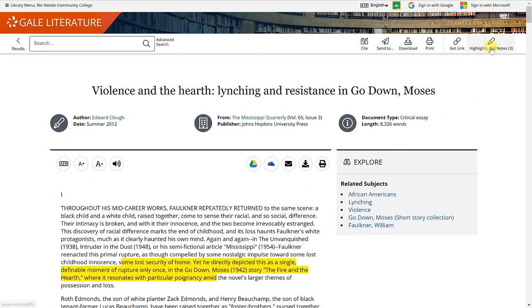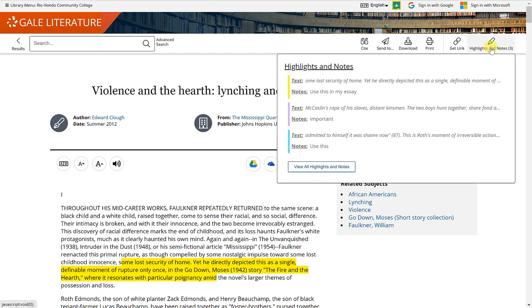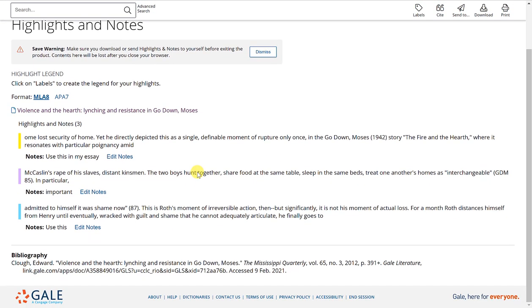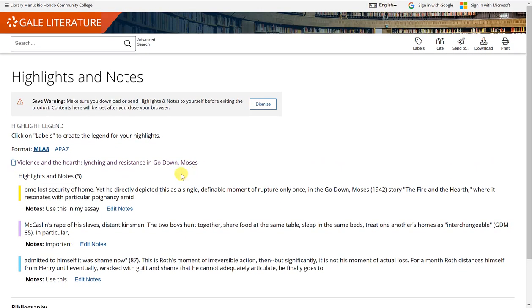I can also pull the highlights and notes on their own. When I click on this here, you'll notice here are all of my highlights and notes. And if I click on the button View All Highlights and Notes, it will show them to me on their own page. And here they are formatted in MLA 8 style. I can edit my notes here as well as going back to the document and editing them there.